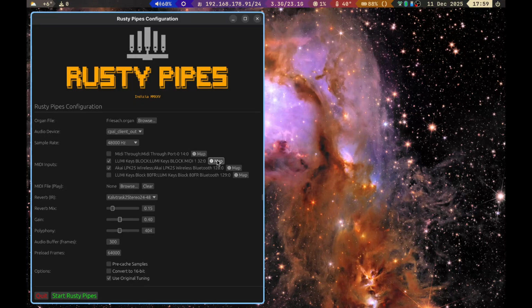And then you have this map button here, and that allows you to map the MIDI device and its channels to virtual channels within RustyPipes. So RustyPipes internally has 16 channels that you can assign to any number of stops of the organ. The organ has essentially a lot of pipes. There are groups of pipes that belong to one sound, and these pipes are collected in essentially a stop. This is a simplification, of course, but this is all you need to know at this point in time.